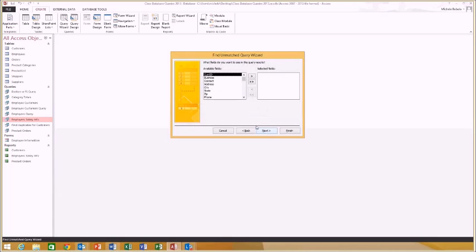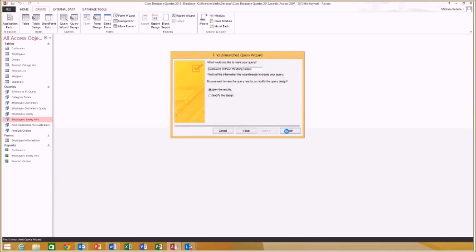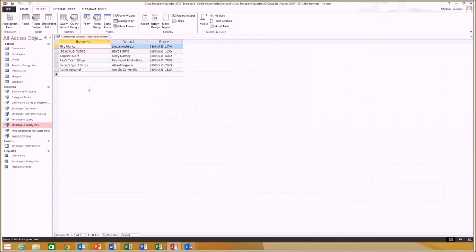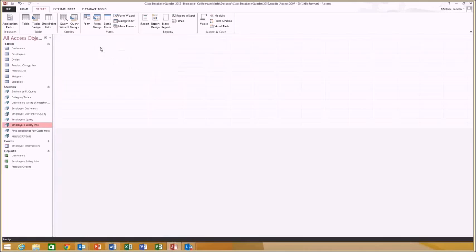We'll hit next. I want business, contact, phone. What fields do you want to see? You could send everything over, or you could just send the fields that you want to see. And then I'm going to hit finish. So these are customers who haven't placed any orders, so I can give them a call and find out why. So I'm going to go ahead and close that.